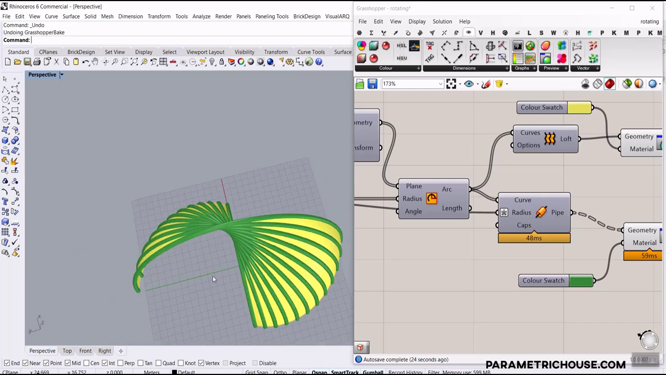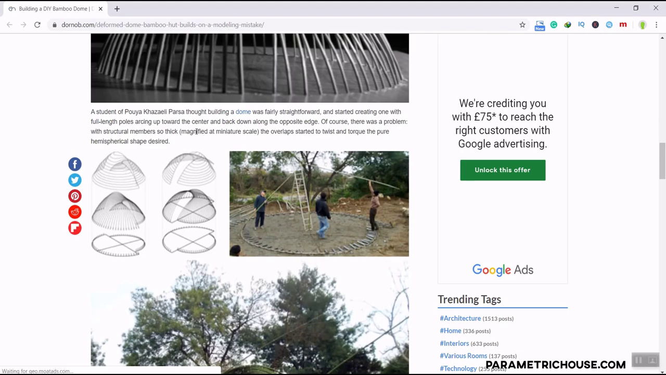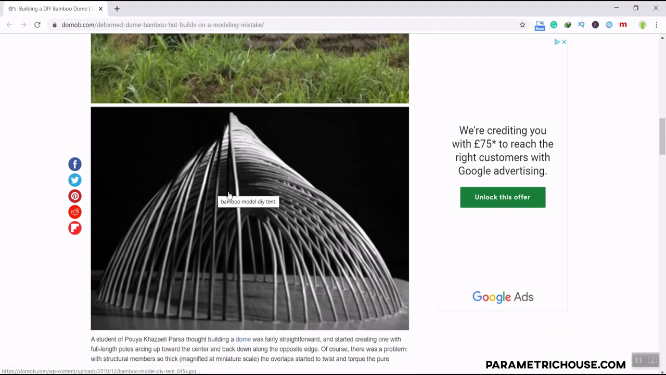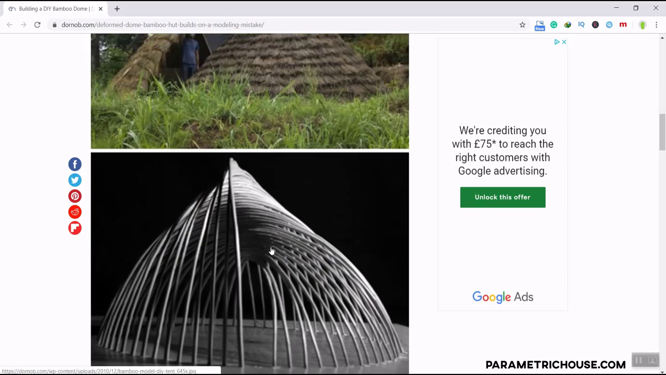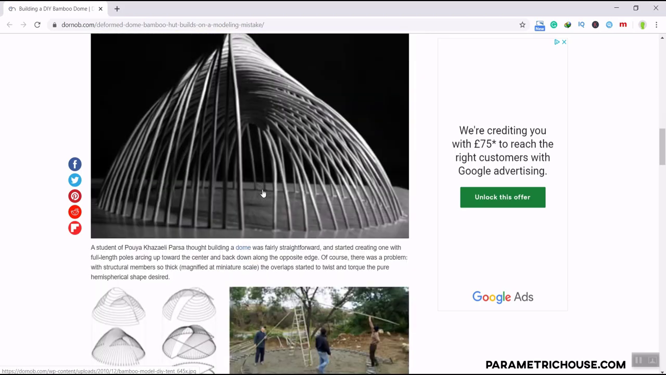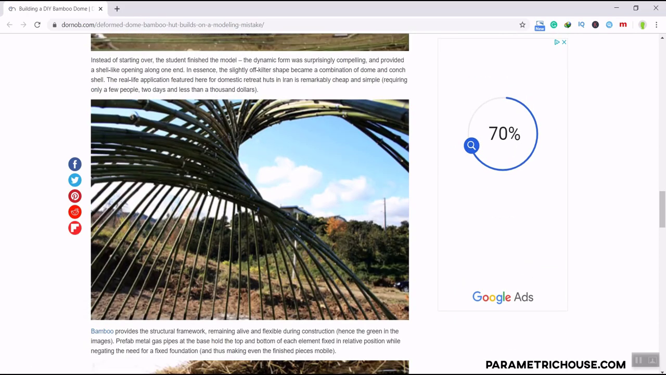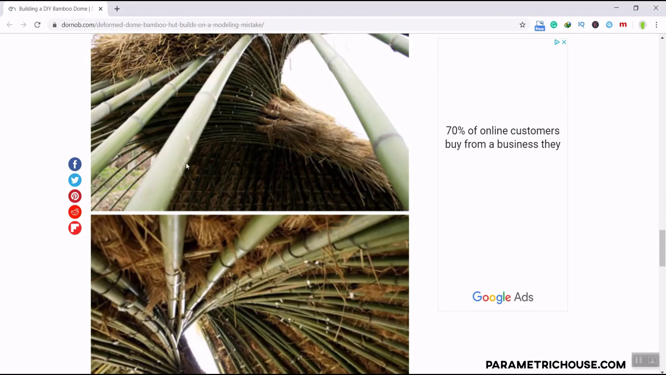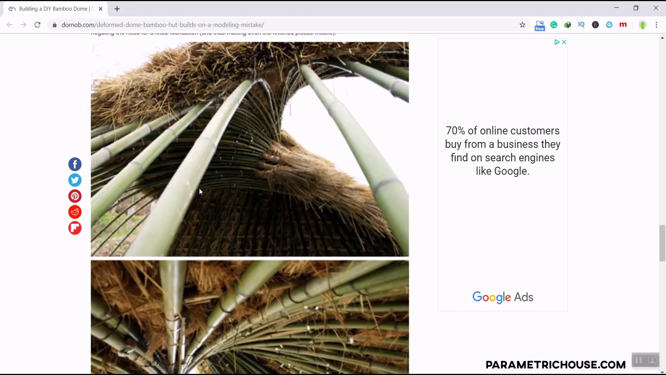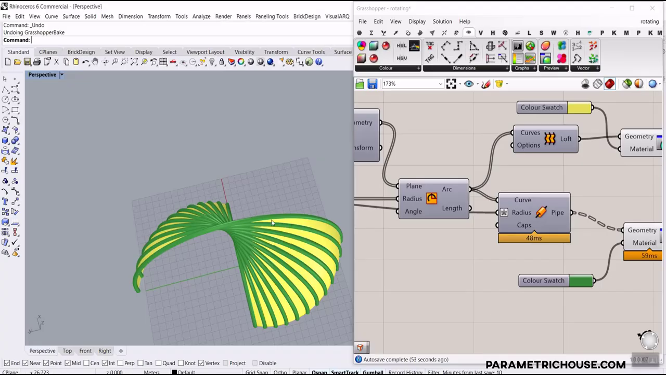So the parametric model is based on a project from Pouya Khazaeli Parsa, which has made this in Iran, and it's basically a rotating arc with bamboo, and then it has been covered by something like that. So you can see that this is the construction, and it's really creative and beautiful. So I thought that we can also model this in Grasshopper. It's not really hard. Let's just check this out.